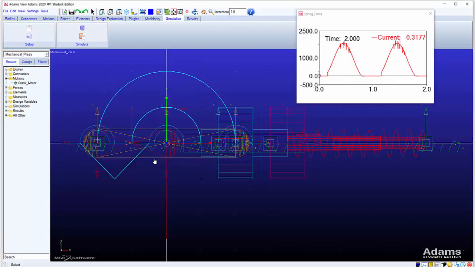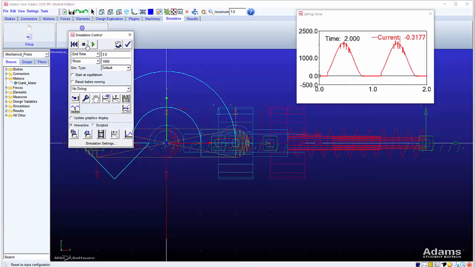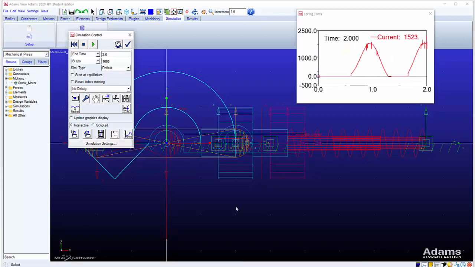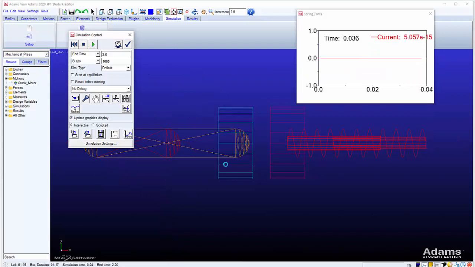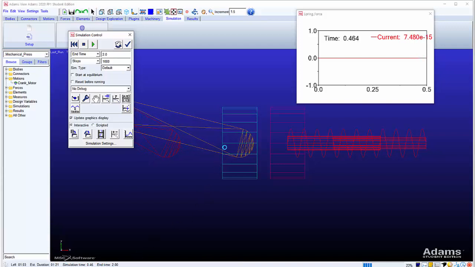Now I'm going to run the simulation, and this is going to complete the simulation. Let me run it with graphics update so you can see the motion. The motion starts very slow, as you can see, and then it will increase the speed. As the time increases, you can see the time is here, the piston will move faster.